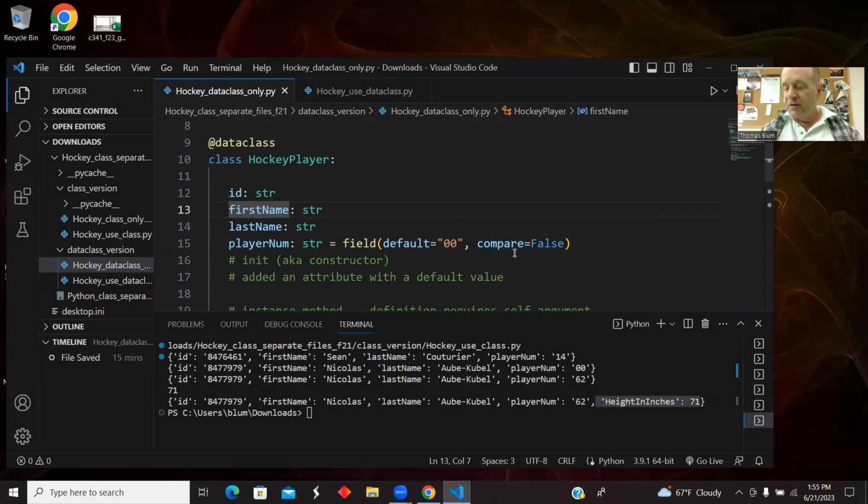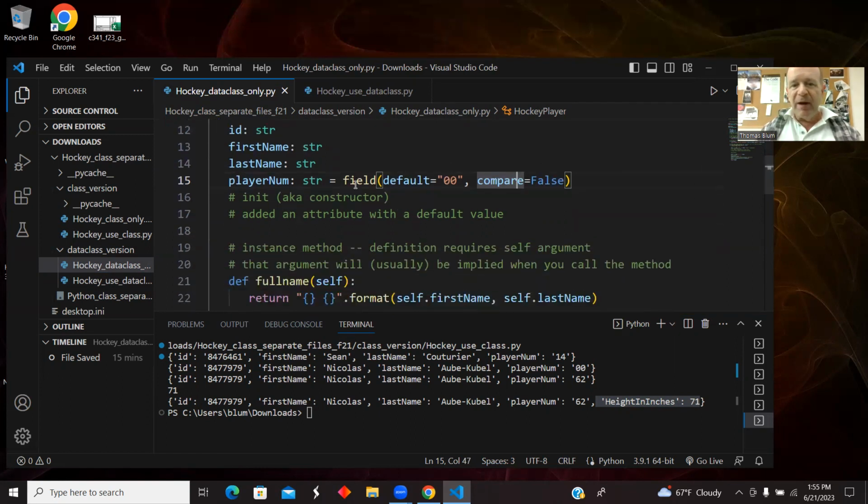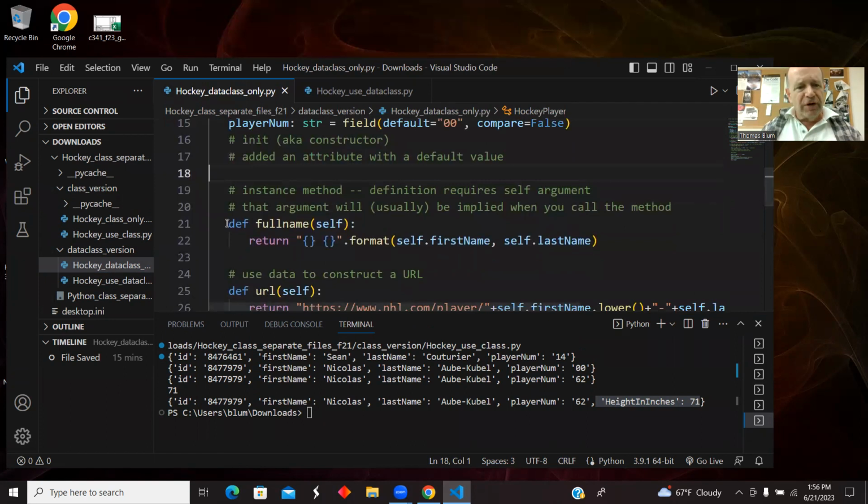And then I should, we saw this in the previous example of the data class. If I'm going to do a compare of a player, see if two players are the same player, I don't want the player number to be involved in the compare. So the player gets traded to a different team, he gets assigned a different number, but it's still the same player. So I don't want that in my compare. And compare is something that comes automatically with the data class, as is the sort of the representation, and so on.